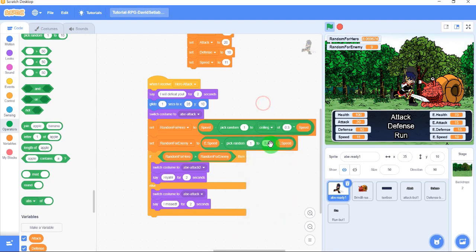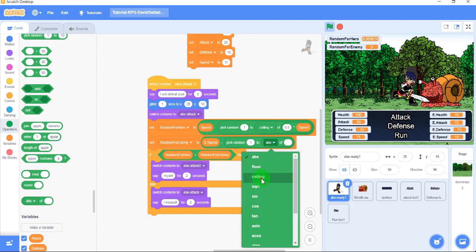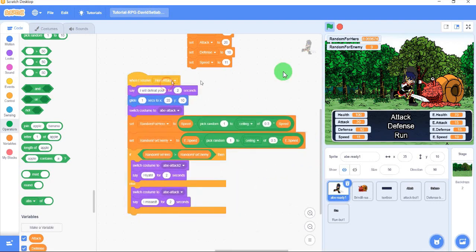It will round it up. Ceiling means rounded up, and floor is rounded down. So here I'm going to put the ceiling for this one. Okay, now let's test it out. Hopefully there are no decimals anymore.